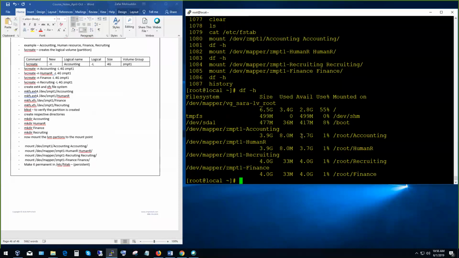And with any system, not everything is going to be available, because there are some things used by the file system. So the most you could fill it up is this much information here. 3.7 GB is available. It's been used only 1% here.